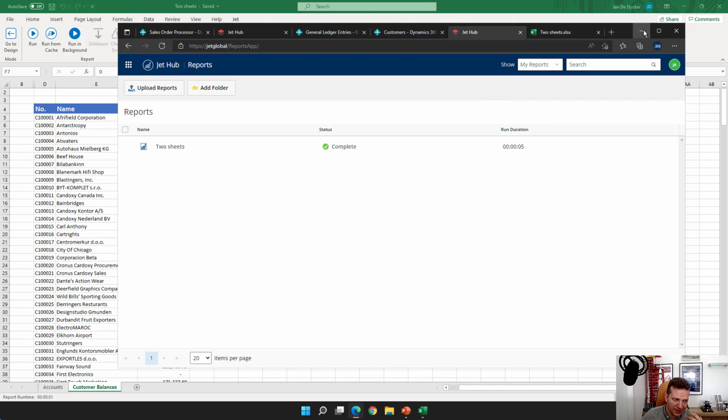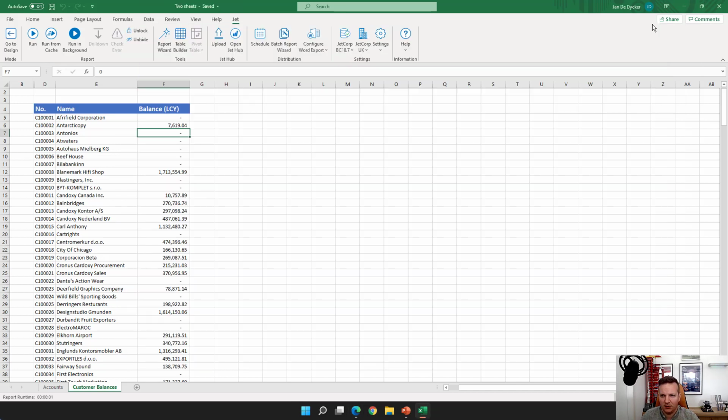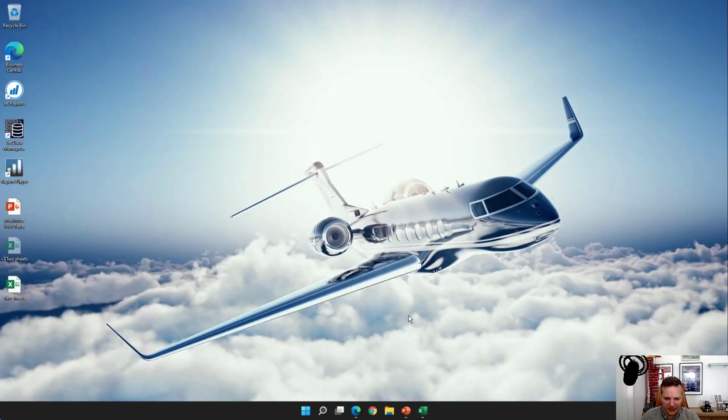So that is the Jet Hub. The Jet Hub is always included in Jet Reports. So whatever version of Jet Reports you have, the Jet Hub is included in that.